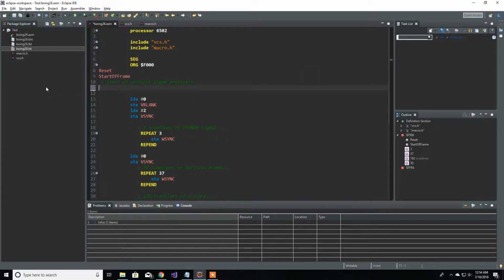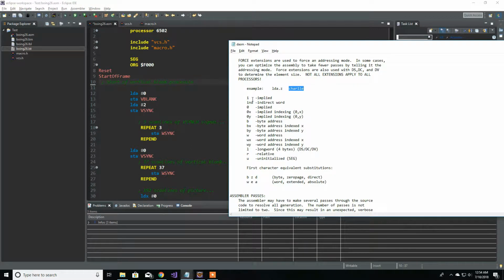So that's the XXX. And you have all the extensions over here. Imply, indirect word, word address, you have byte, zero page, indirect, word extended, absolute. All of them are over here. And like it's highlighted over here, not all extensions apply to all processors.